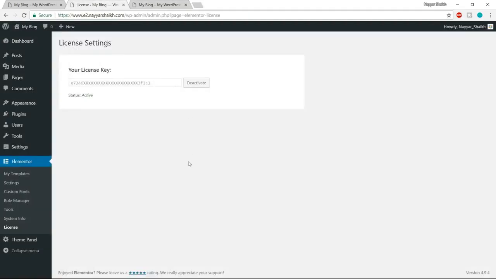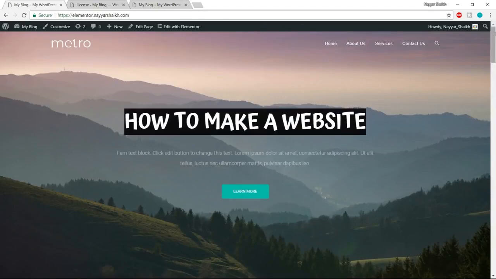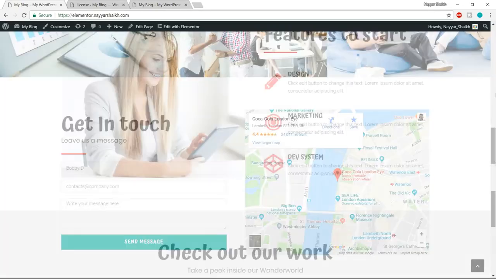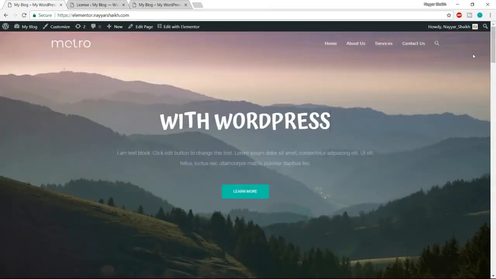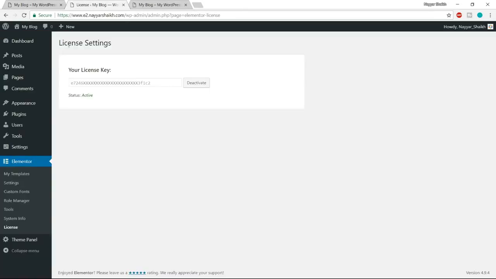So let's see how to get started. First thing that we have to do, we have to create a page. Because as you can see, this is a simple page, our home page. So let's first create the home page and start creating this website. Okay, so come back to this dashboard and from the left hand side, hover pages and click on add new.